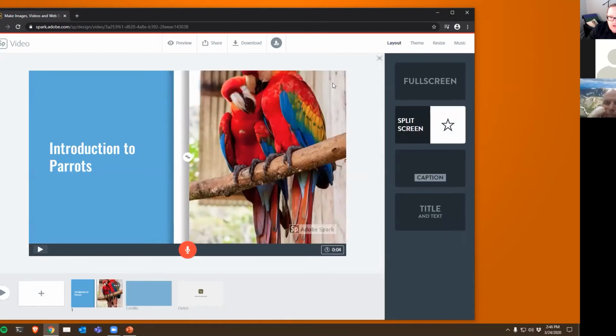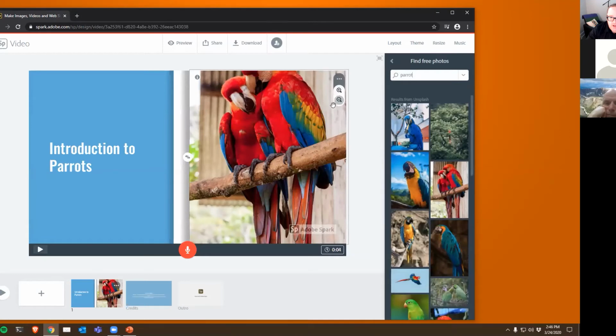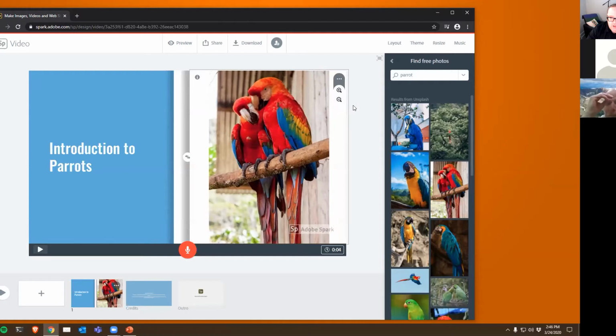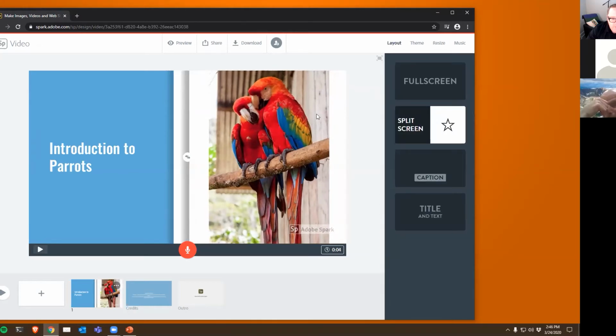If I click on this little pencil icon, it gives me a way to zoom in and out. So I might want to zoom out a little bit so we can see it fully. And then I can basically go through the process of building out my presentation. I can go ahead and add in additional slides with title and text.